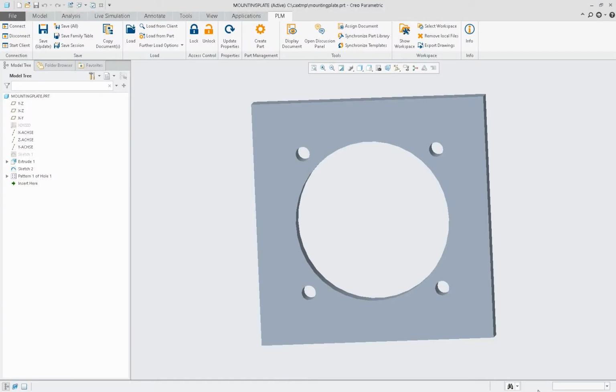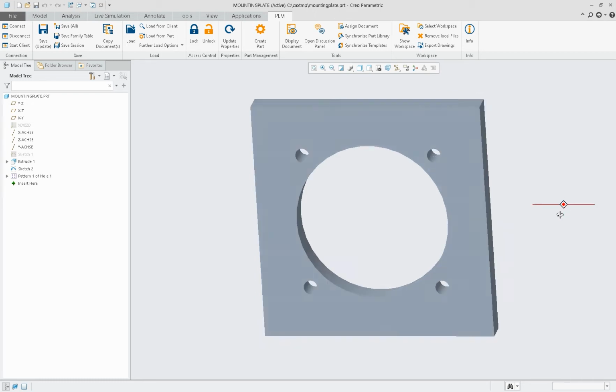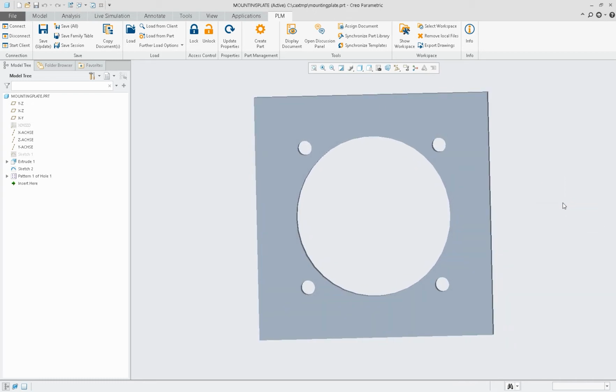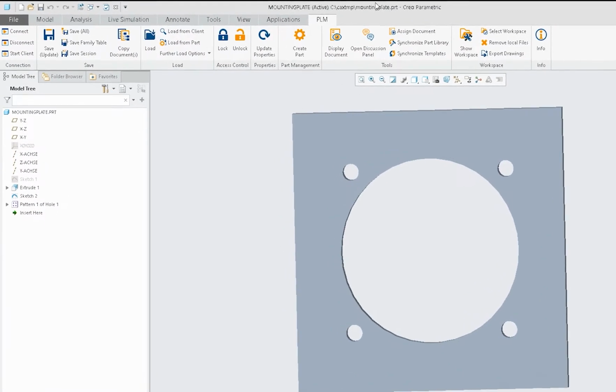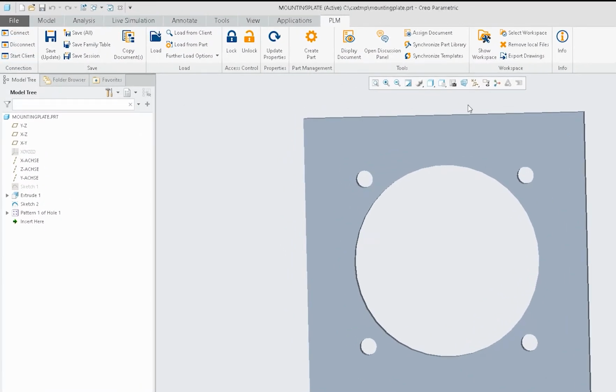Here we see Creo 5 with an active geometry. If you start Creo with the XPLM integration, you can see that there is a native ribbon showing all of the PDM relevant functions.